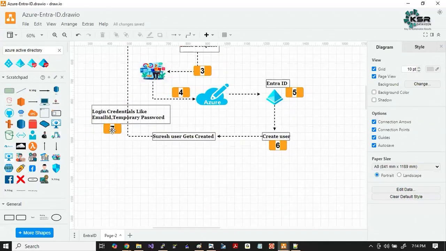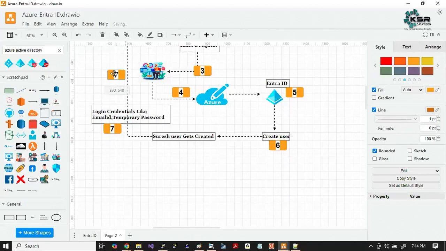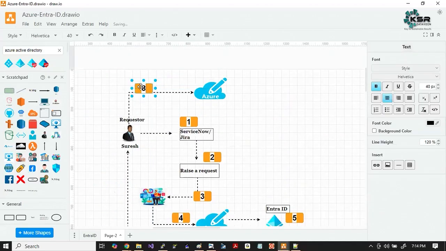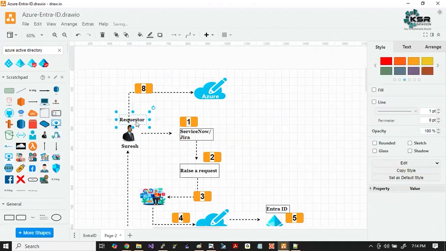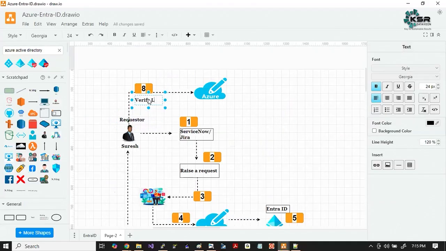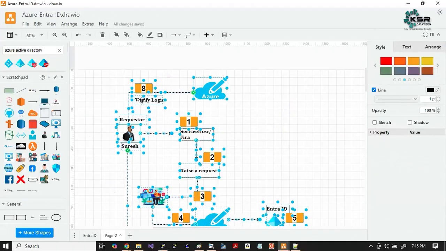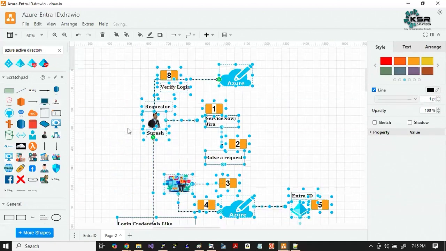So here what is he going to do? He will verify whether he is able to log in or not. So, verify login. Okay. So this is the work, guys, that we are going to do initially. Let's start the work.